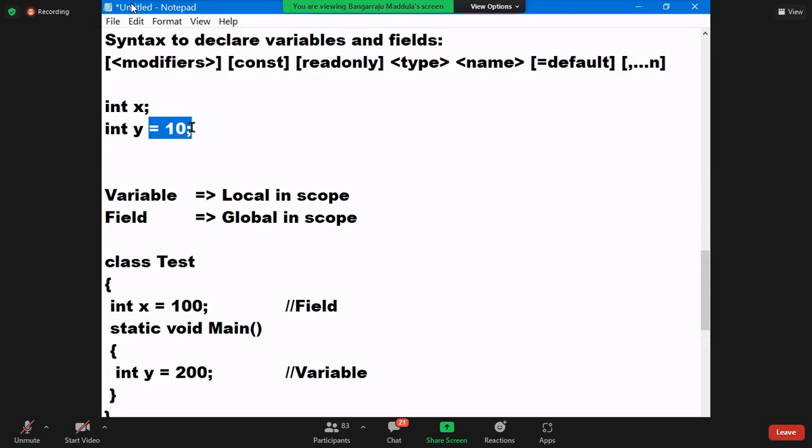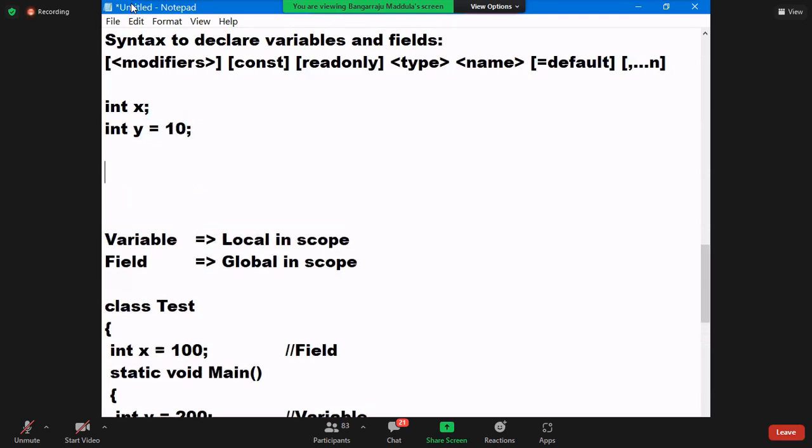Now, clever doubt here. The value of y is very clear. What is the value of y? 10. And now the question is, sir, what is the value of x? There is confusion now. What is the value of x? Let me clarify that, guys.